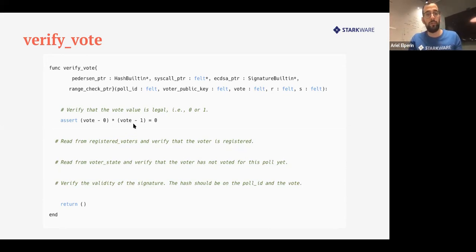There are several verifications to do here. The first verification we did for you: we're verifying that he voted for a valid option, either 0 or 1. The way to do it is simply asserting that this multiplication is 0. This multiplication will be 0 only when vote equals either 0, in which case the left-hand side would be 0, or 1, in which case the right-hand side would be 0. In either case, the multiplication would be 0.